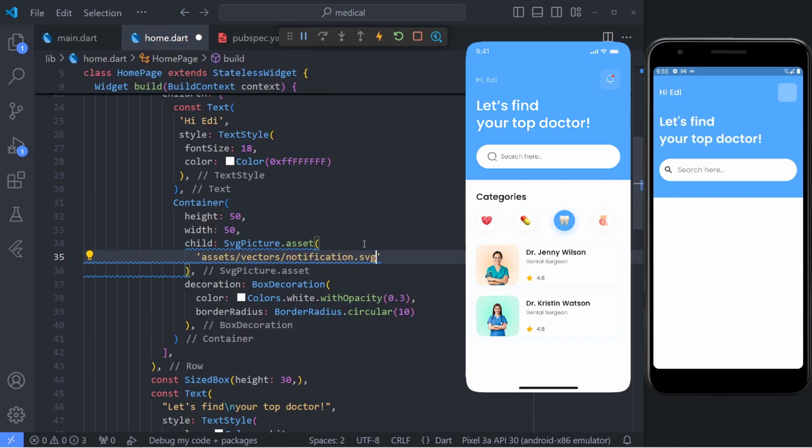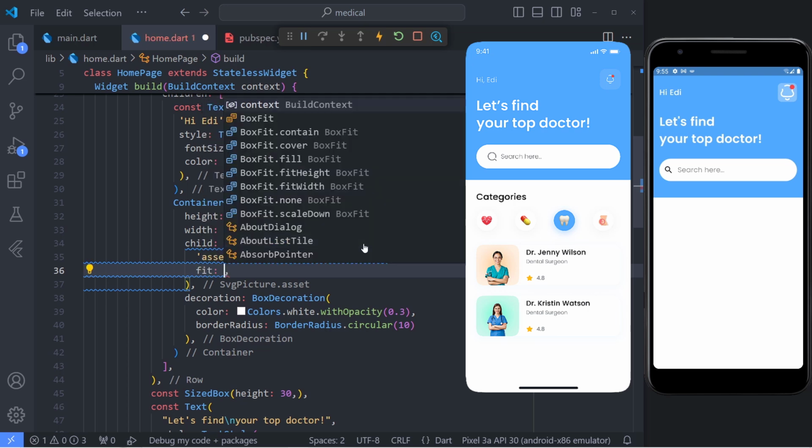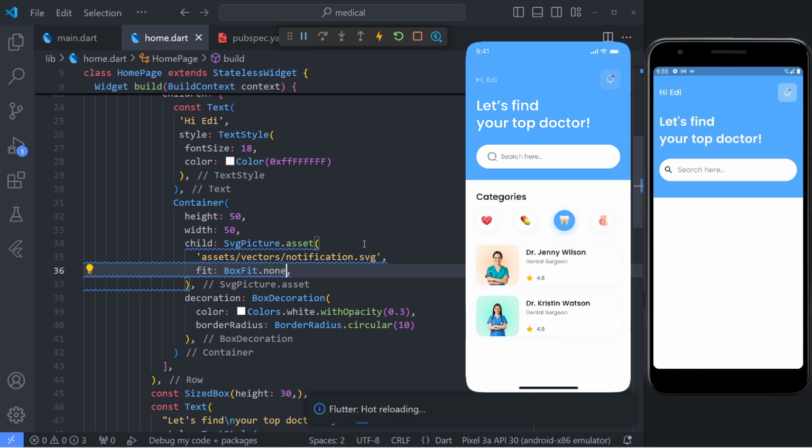Now inside this, we have to set the path of the SVG file like this. Amazing, as you can see the icon was displayed. We have a problem here. The size of the icon is not its original size and has been enlarged to the size of the container. To solve this problem, we can use the fit property and set its value to none.